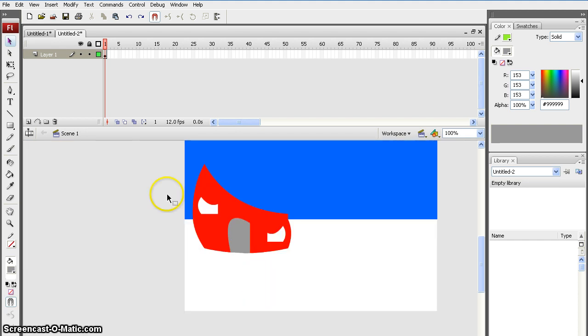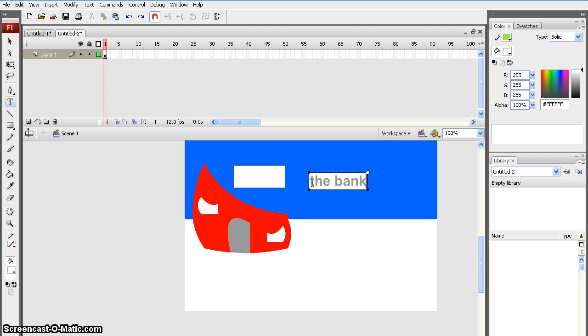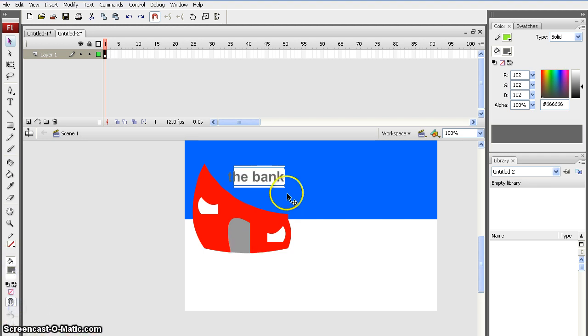Now, the next part of this was I made a big white sign above the bank, which said, using the text tool, the bank. Brilliant. And I put that into the sign, and I have to change the color, and I have to change the size, just so that we can see it inside the sign. Perfect. And I'm just going to create two posts. One there, and one there.